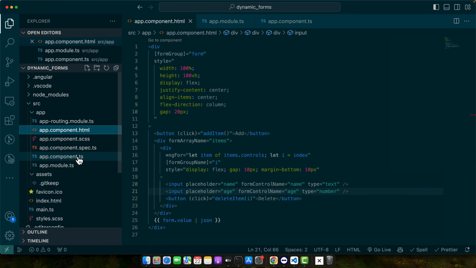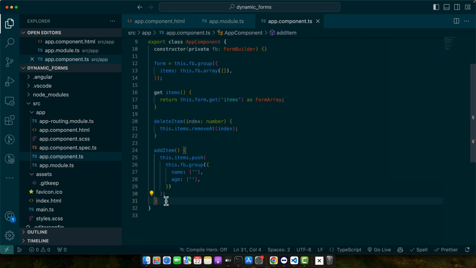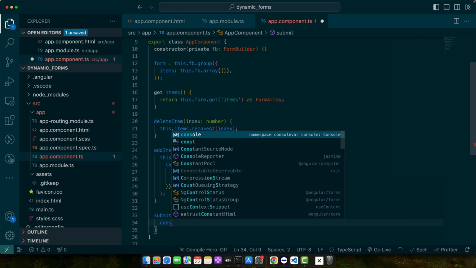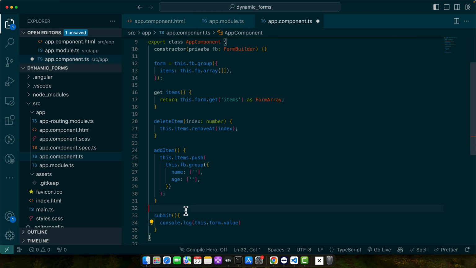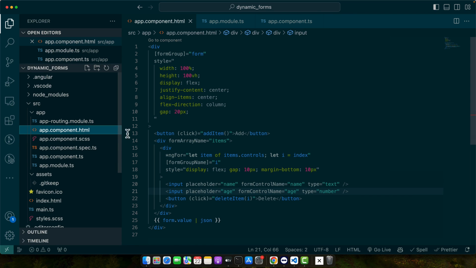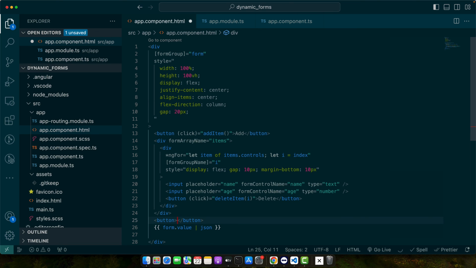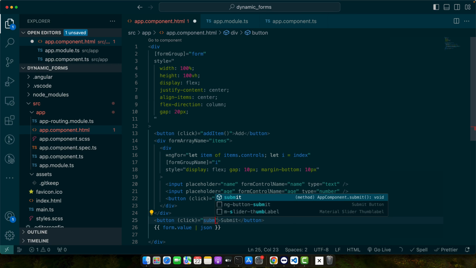Now at the end, if you would like to get the data and submit it to your backend API server, you can just create a function like submit, and here you can console.log this.form.value. This is how you will get the JSON. You can pass this value to the HTTP client as well if you are using it. So let's create a submit button here and call the submit function on click.